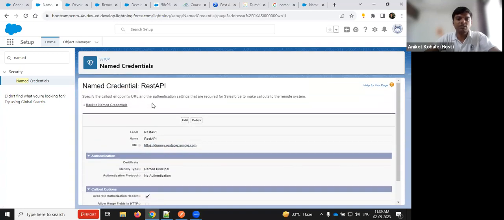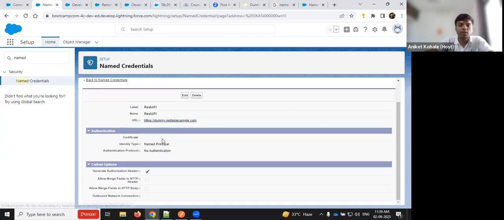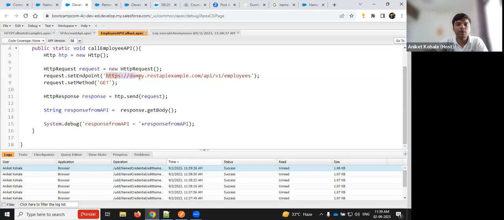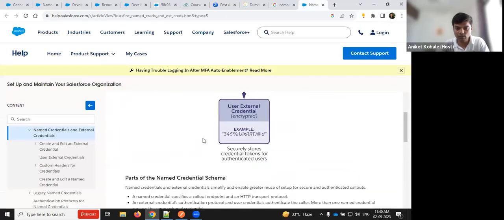Now the named credential is created. You can use this named credential in the callouts itself. Instead of using the URL, you can use the callout named credential. What you have to do is use callout colon and then your named credential name. My named credential name is REST API. I will give you one example as well.